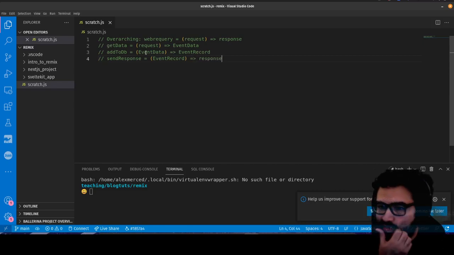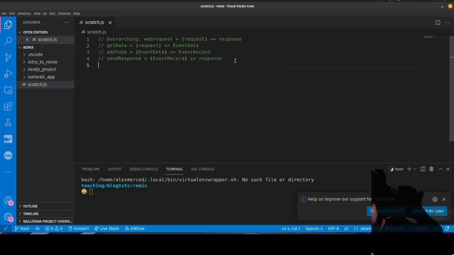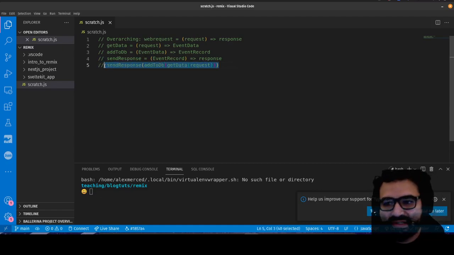So technically, we've broken up this web request process into three functions. At the end of the day, it starts with receiving the request and ends with the response. So you end up with this: I'm going to send a response, and the response is going to be the result of addToDB, which is going to use the result of getData, and getData receives the request. Technically, that's your whole processing of the web request.